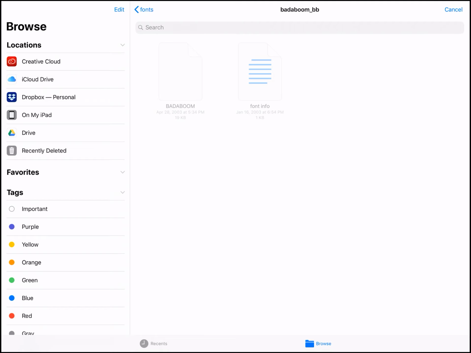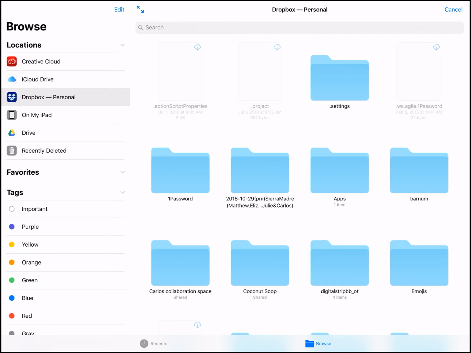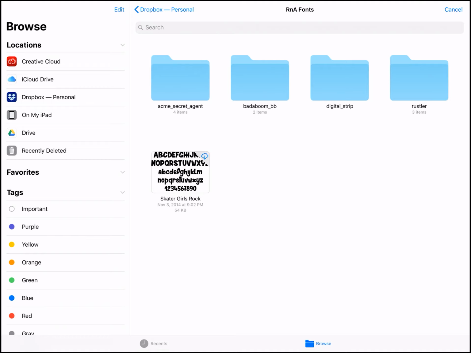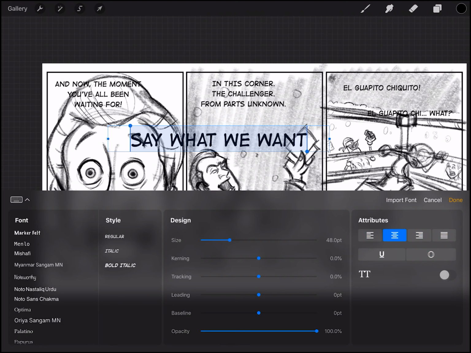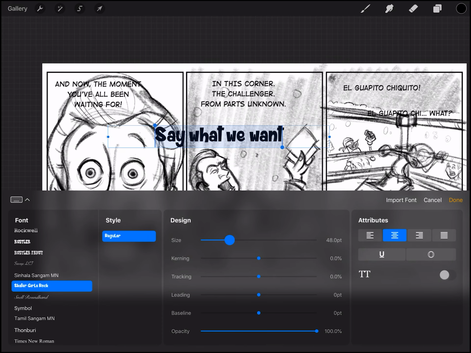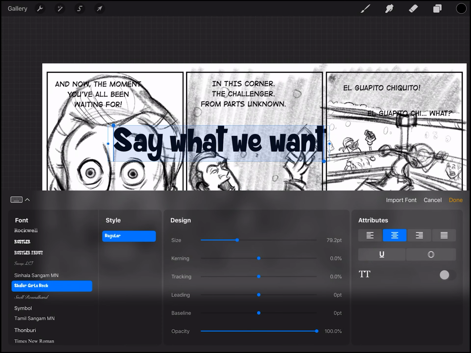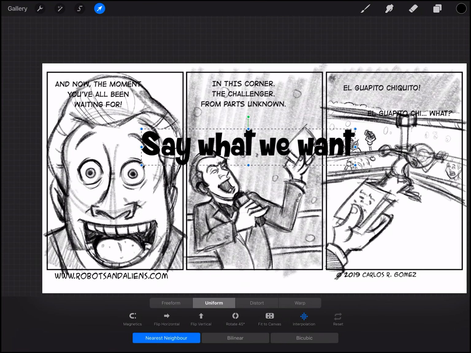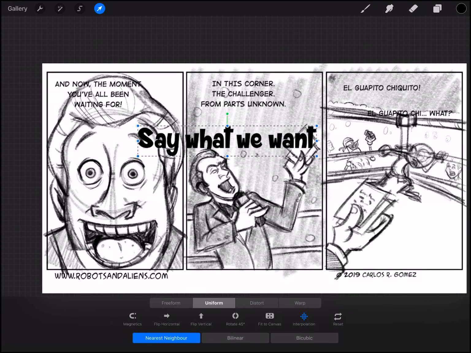So what I ended up doing was going to Dropbox and creating a folder in Dropbox, Robots and Aliens fonts. And I have all these other ones already installed, but I wanted to get the Skater Girls Rock. So I'm going to click on that, download it, and it's imported. And now if we scroll over here, Skater Girls Rock, and again, we can resize everything. Hit done. If I get the arrow tool, I can move everything else around.